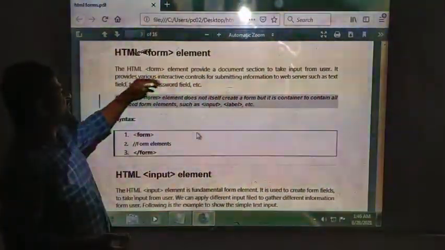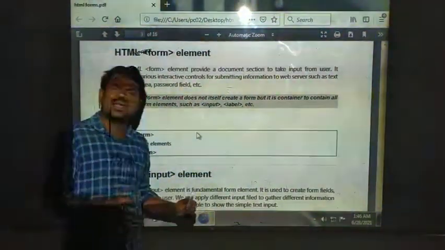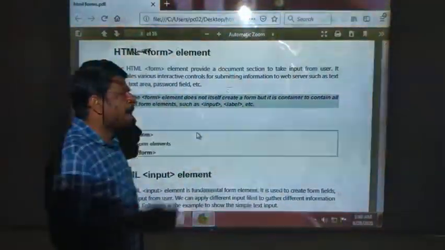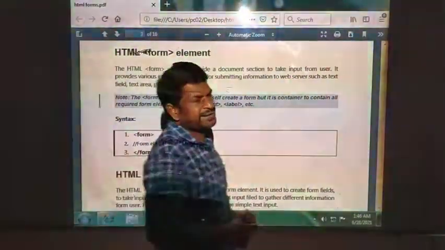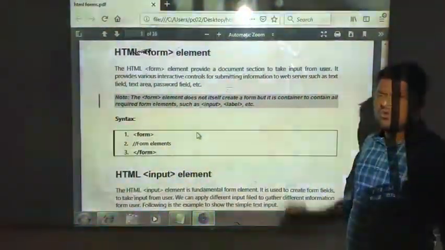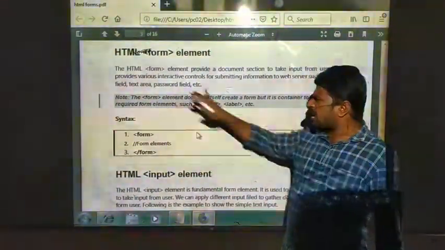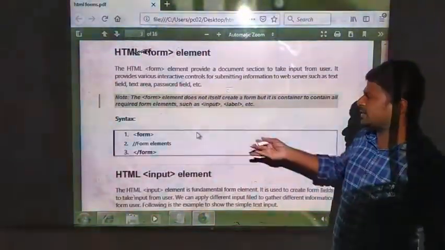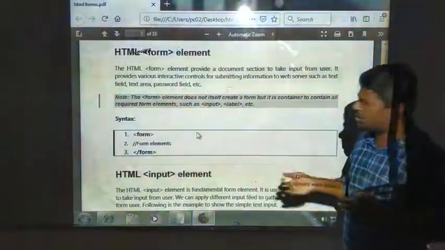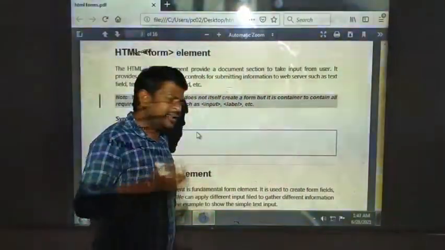Depending on these various interactive controls, text fields, password fields, and so on. The form element does not itself create a form, but it is a container to contain all required form elements such as input, label, etc. By giving just a form tag, you cannot create a form. You need to give the elements which are present in that form tag. Whether you are giving an input tag or a label, that has to be defined. If you are giving a form, the form elements must be given.